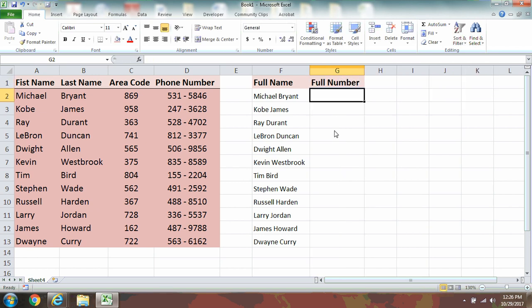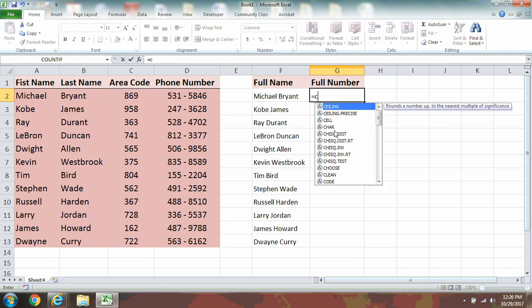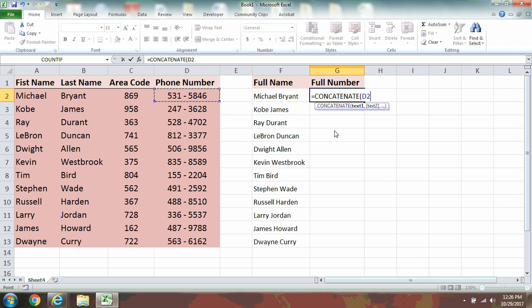Now we're going to do full phone number. And with full phone number, we're going to combine the area code and the phone number. And I'm going to demonstrate just like I did with the names. Concatenate. There's text 1, and there's text 2. And what happens? Just like in the first example, the area code and phone number are attached because there are no spaces. So we're going to want to manually enter our dash with spaces.